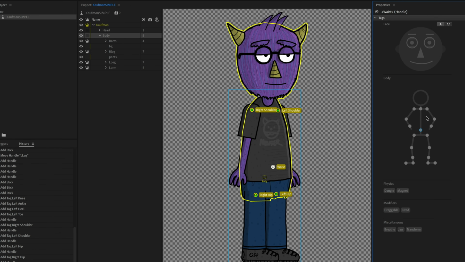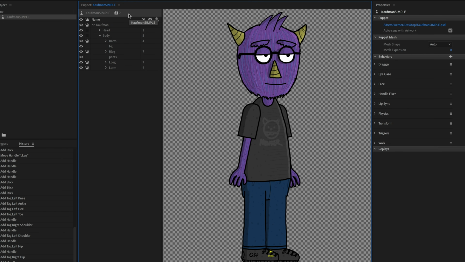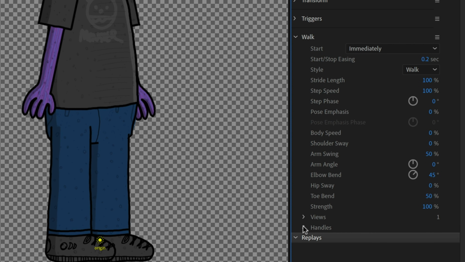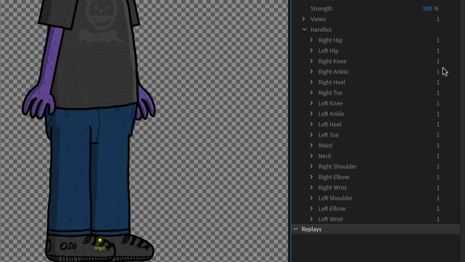All right, so I realize that is a lot of steps, but the bottom line is I basically found a place to put each of these dots on my character. So each of these parts is now somewhere in my character rig, and I can check the status of this and make sure I have everything by selecting that top level puppet group up here. I'm going to twirl open walk. I'm going to look at my handles down here, and I'm going to make sure that I have a 1 next to each of these.